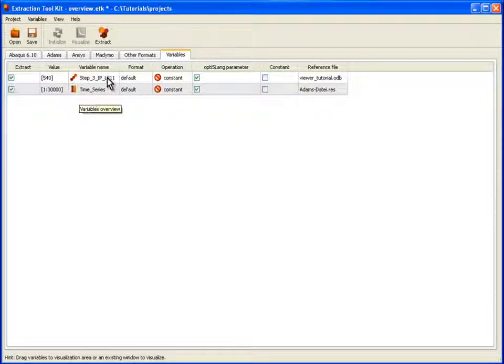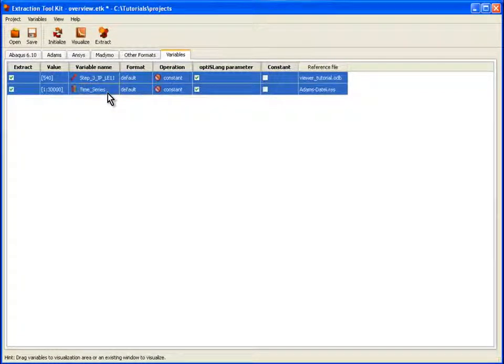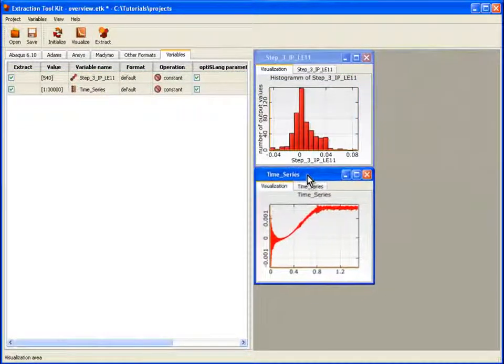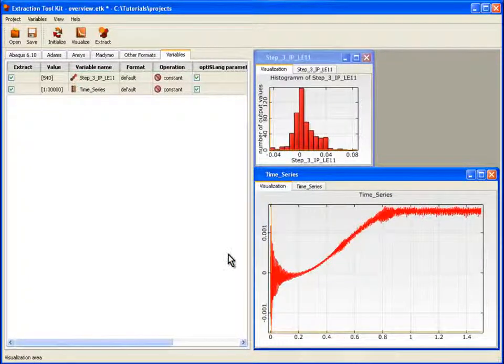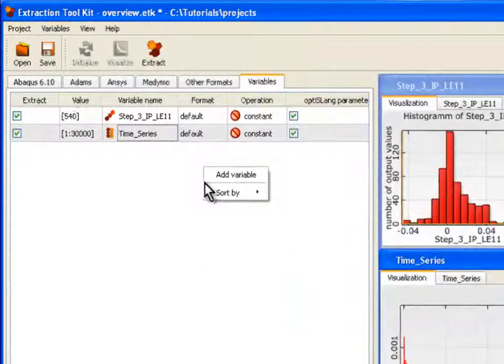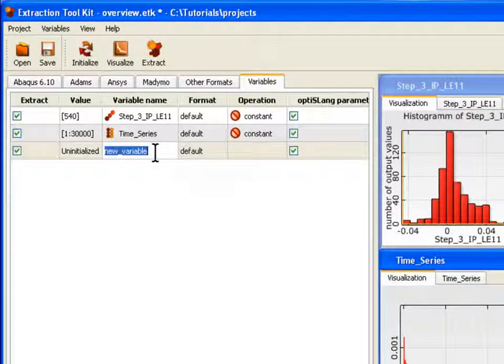By highlighting a variable and pressing the Visualize button, they can be displayed graphically. Take a look at our time series. The signal here is kind of noisy, so mathematical post-processing may be desired. First, create a new variable by right-clicking to use the context menu. Choose Add Variable and assign an appropriate name.